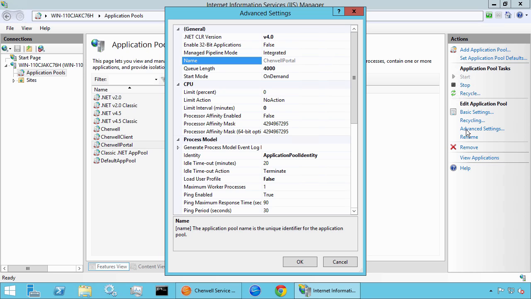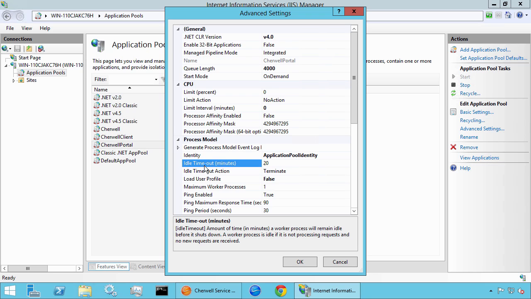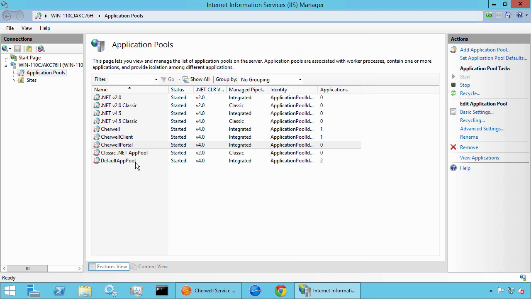We want to look for the Idle Timeout in Minutes value. This is going to be under the Process Model. You'll see on my screen here, this has already been expanded out for us. If you don't see the idle timeout in minutes, you'll have to open up the process model. And let's change this value in here to match what we inputted into Cherwell directly. Once that's done, click OK.